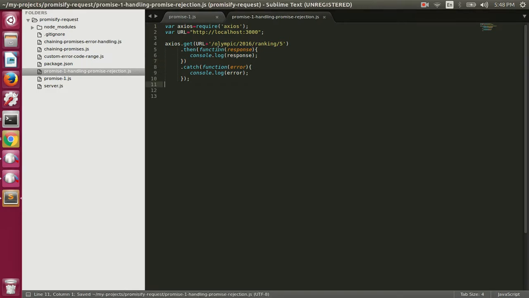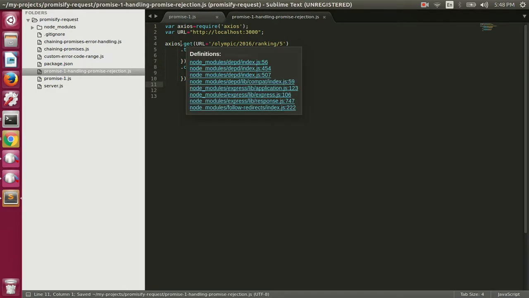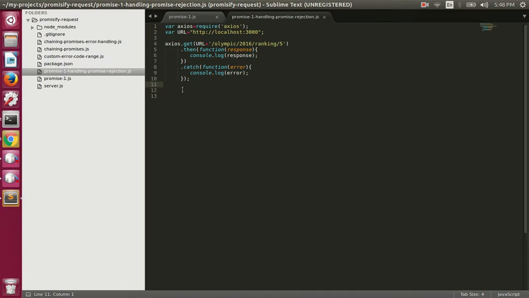So by using axios we can remove that code. If you remember, in the previous videos we were writing code to get the promise, we were calling the get promise method, but in this case axios.get gives us that promise, so we don't have to write that code to get the promise.